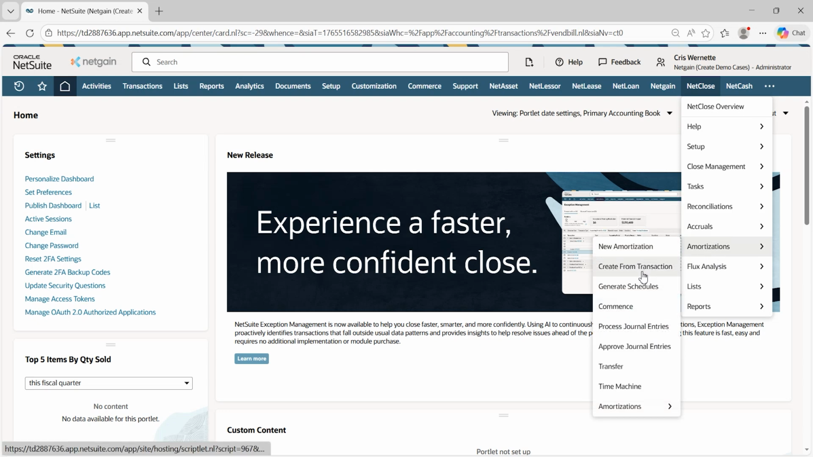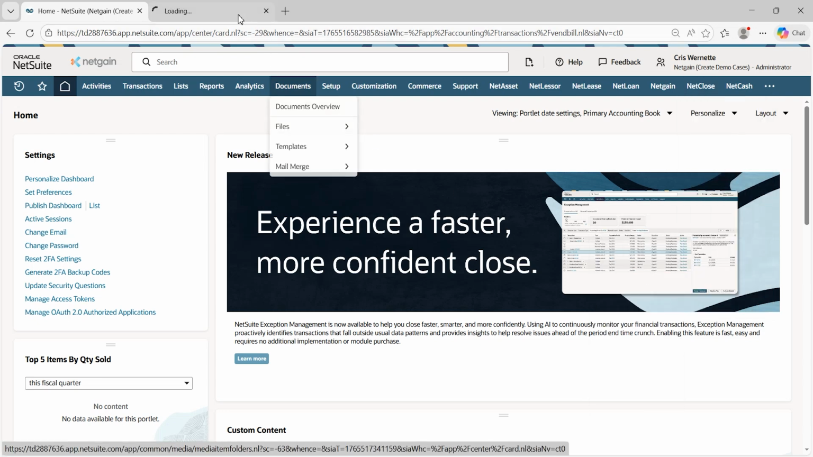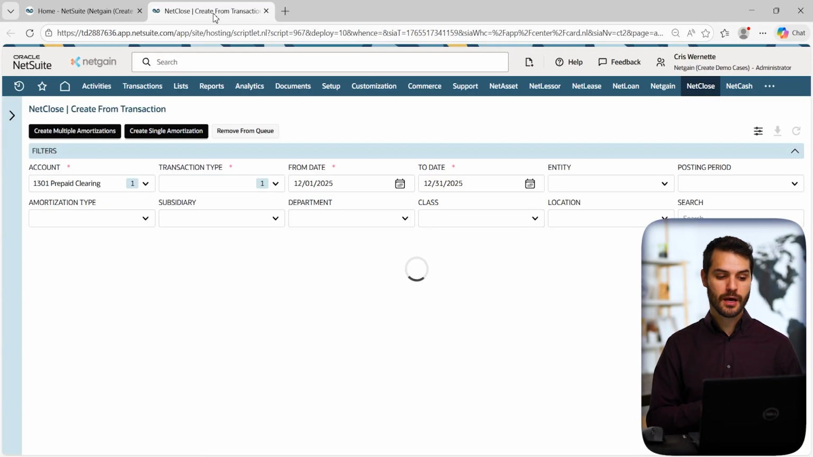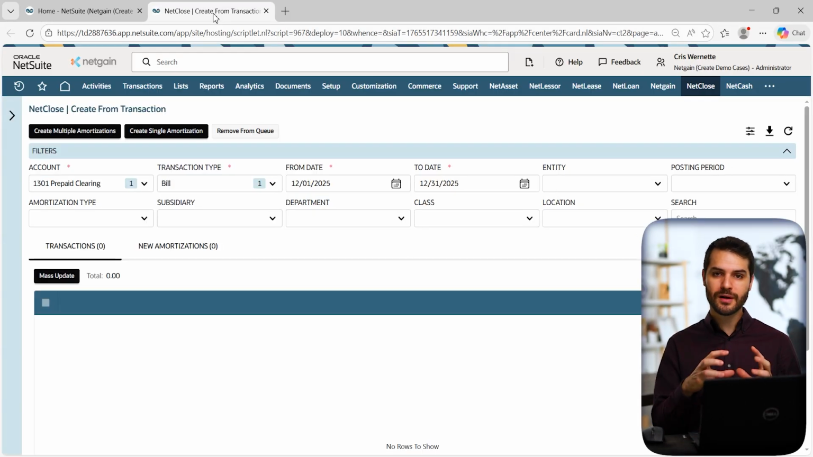So the first thing I want to point out is this create from transaction. This is a feature that, again, you don't have with normal NetSuite. In NetSuite, I showed you, you have to go onto the record, you have to then tag it to a particular template. But what if you've got so many bills coming in? You want to be able to generate these amortizations in a much more efficient manner.